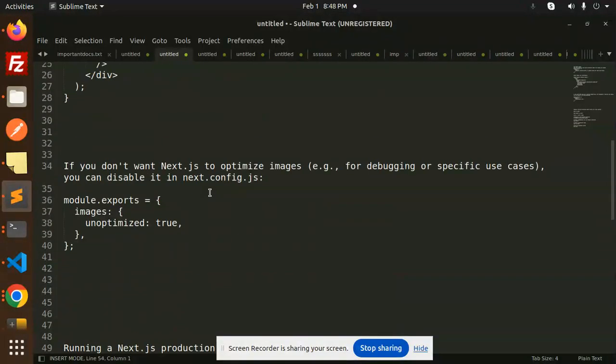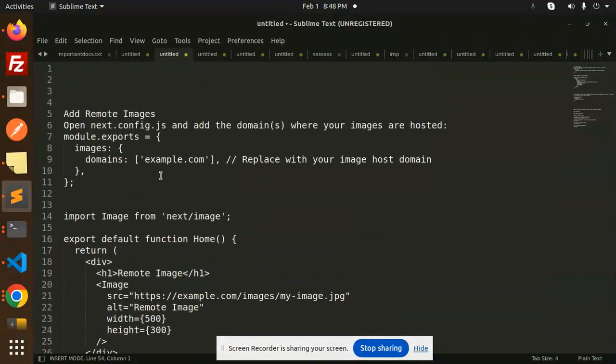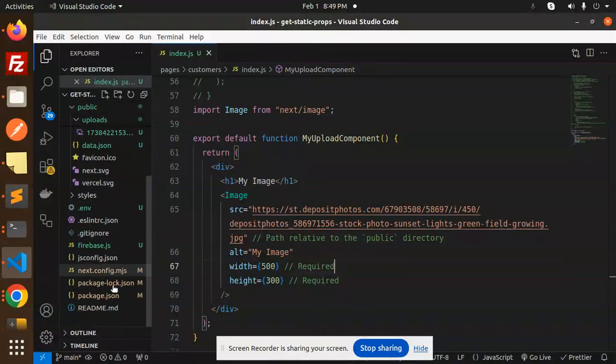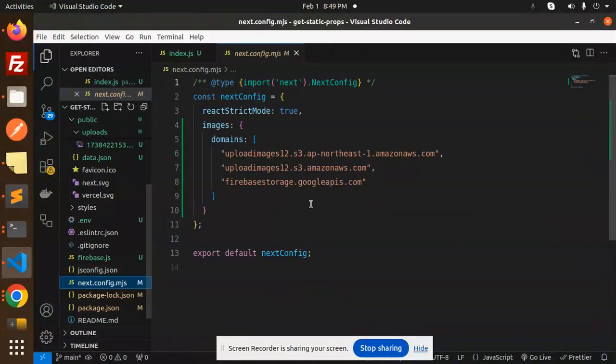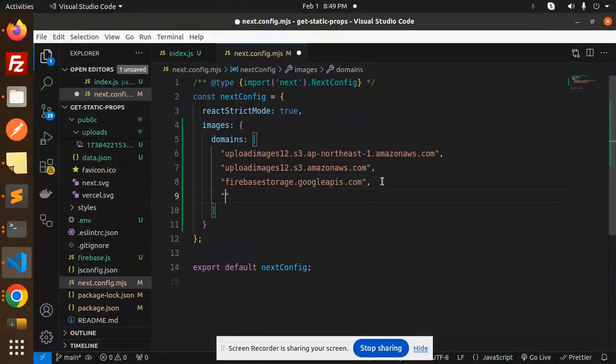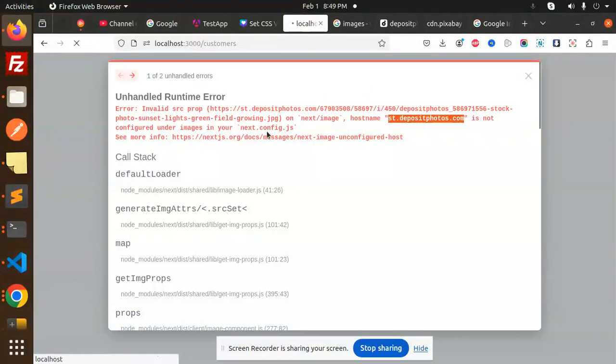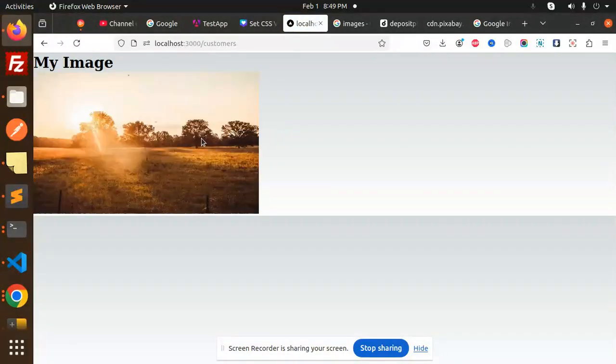I have already added it this way. So images domains, I need to go with this one. In next.config.js, here we have to go with next config, and the domains are already added. So I'm going to add this domain to get this image loaded. And here you can see that the image is loaded.